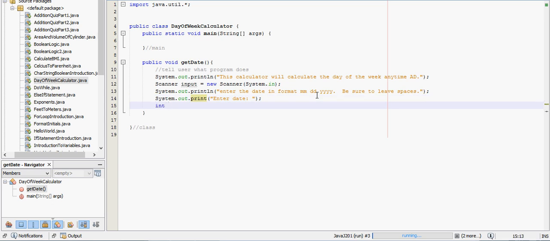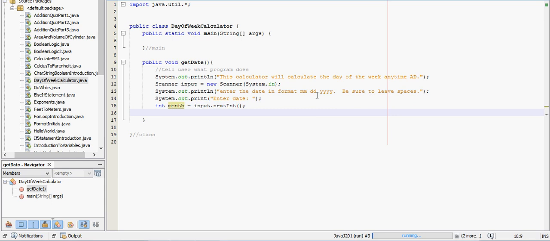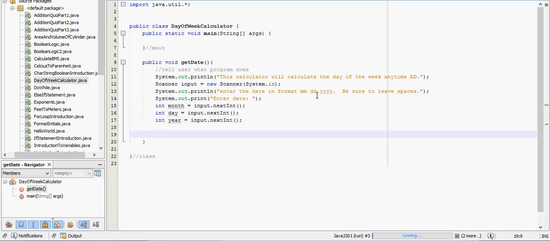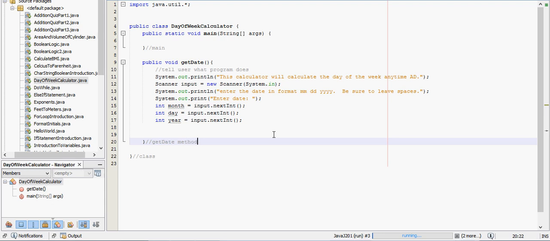So let's say int, we're doing month first, month equals input.nextInt. We'll do the same thing for day and year. So int day equals input.nextInt, and int year equals input.nextInt. Right now we've got the date. We want to send this to another method. We'll call it from the get date method so we can keep track of all that.